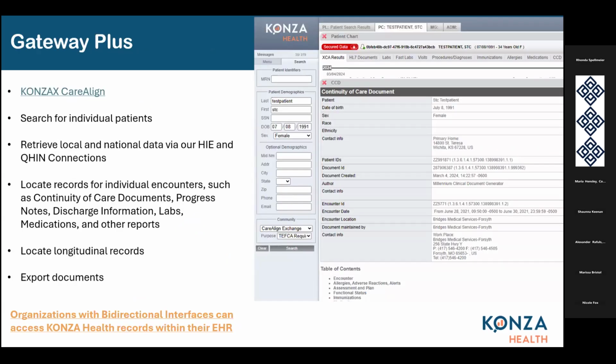So Gateway Plus. Obviously, I'm not going to do a full training here today, and we'll talk a little bit more about how you can get more training. I've got the URL here, but this is nothing more than a website that you can access. You log in, you search for an individual patient, and this is where you can retrieve local and national data via our HIE and our QHIN connections. This is where you can see records for individual encounters, like a continuity of care document.